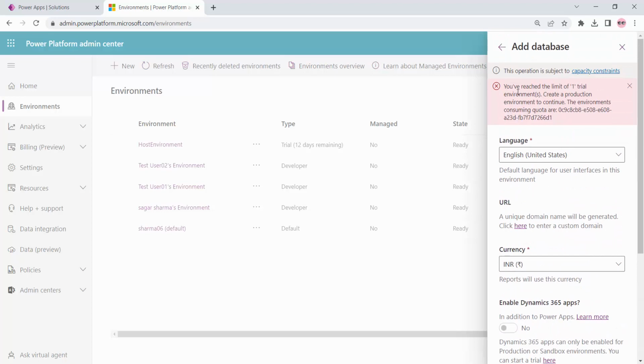It gives me some error: you have reached the limit of one trial environment. Okay, since I already have one trial environment, I cannot proceed with another trial environment. So let me see what I can do to overcome this limitation.